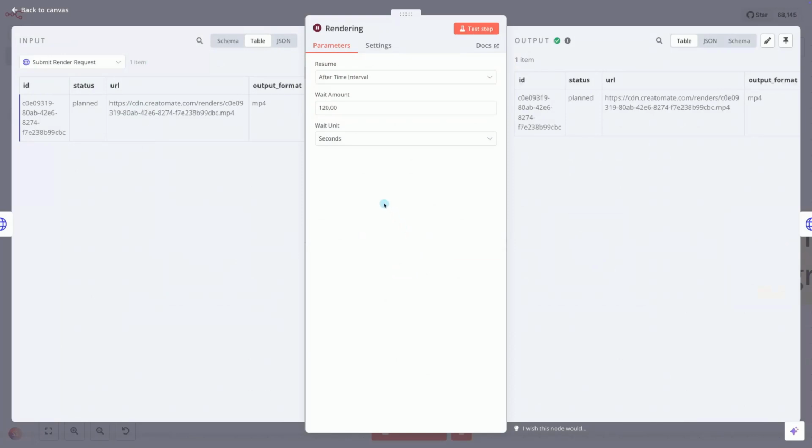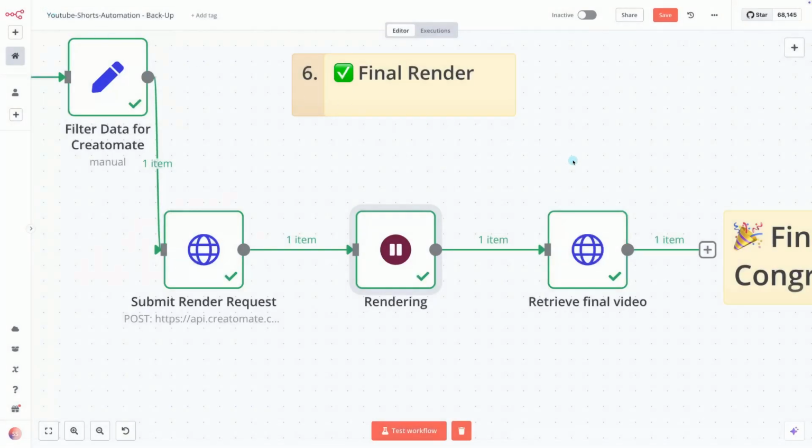The rendering wait node pauses the workflow to allow Creatomate enough time to process and render the final video. Set resume after time interval. In wait amount, enter 120 and select seconds as the wait unit. This ensures that the workflow does not proceed prematurely before the rendering process is complete. Once the wait time has passed, we move on to retrieving the final video.